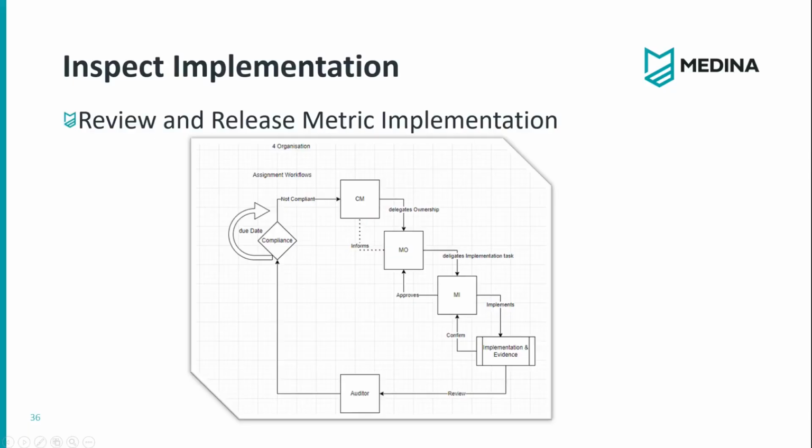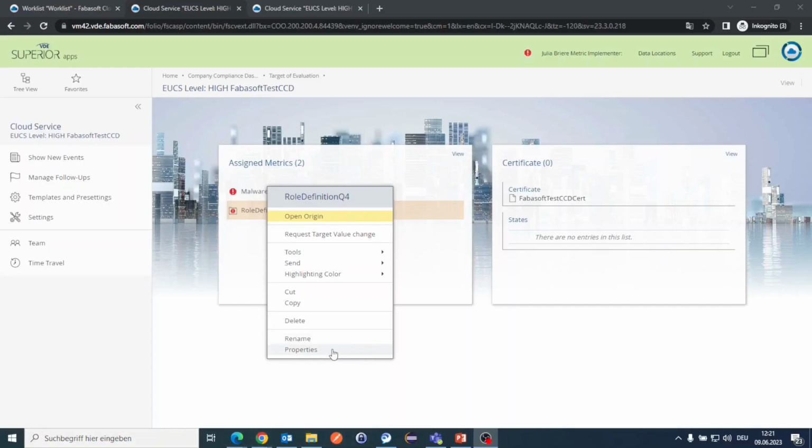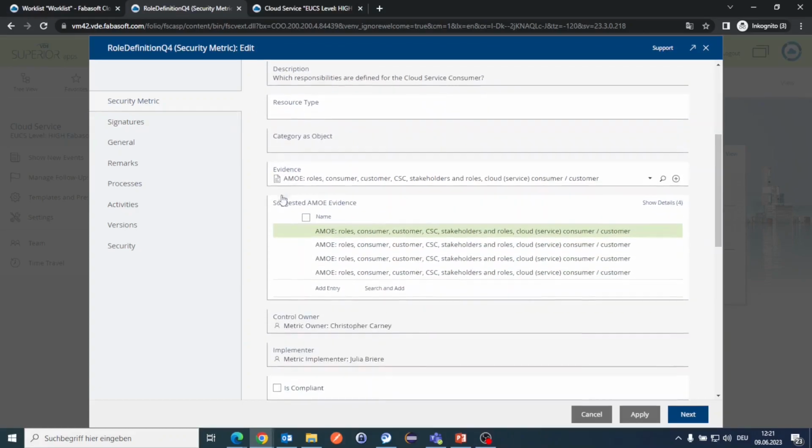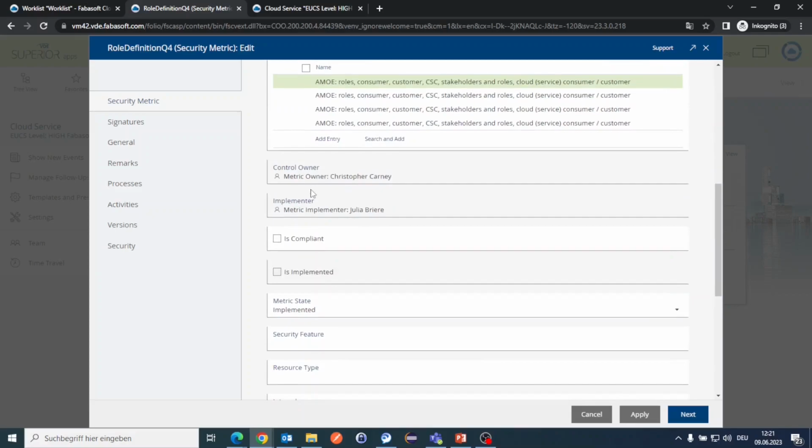After the metric implementer confirms the implementation, the review process is invoked. Back the assignment hierarchy, the roles are informed about the compliance status. The metric owner can track who was the implementer of this metric.